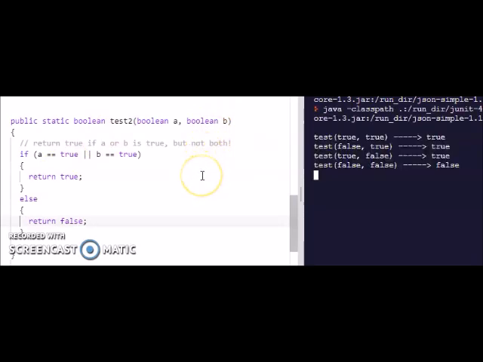If both are true, it returns true. If one's false and one's true, it returns true. If one is true and one's false, it returns true. And the only time it returns false is if both are false. So let's see why that's happening.